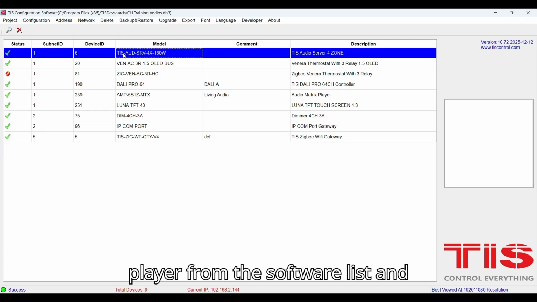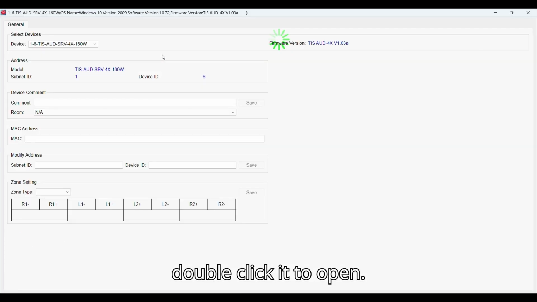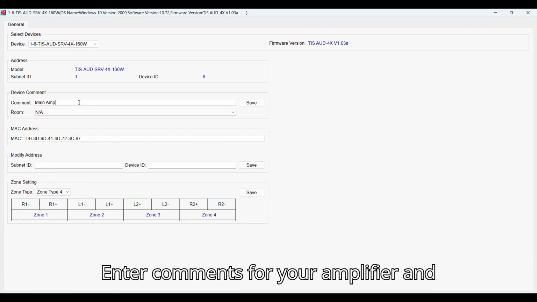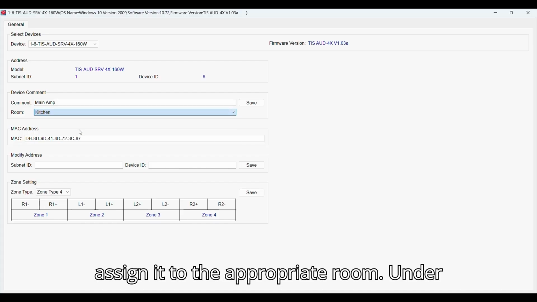Select your player from the software list and double-click it to open. Enter comments for your amplifier and assign it to the appropriate room.